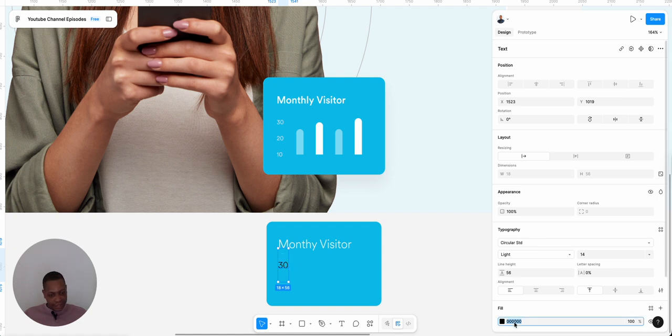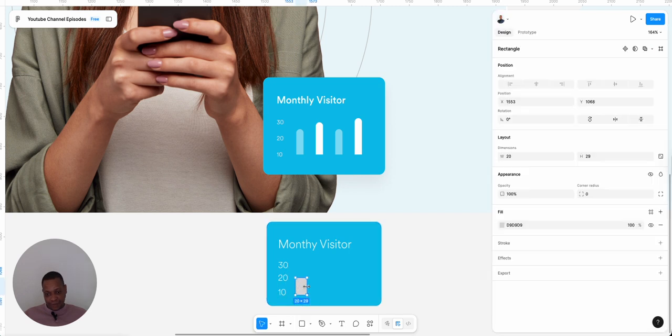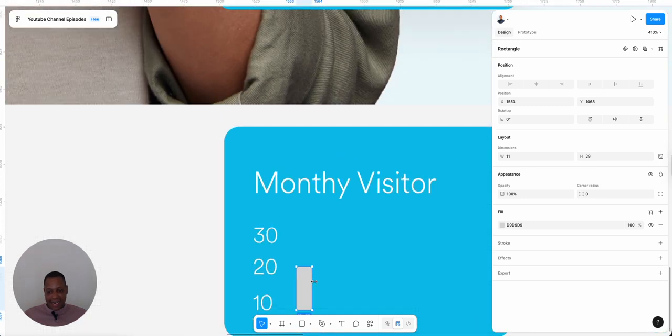Right, let's try this. 20. And then copy paste. 10. And then R for rectangle. Something like that.